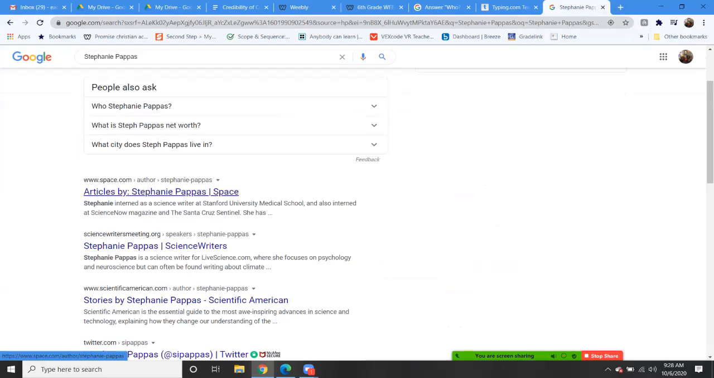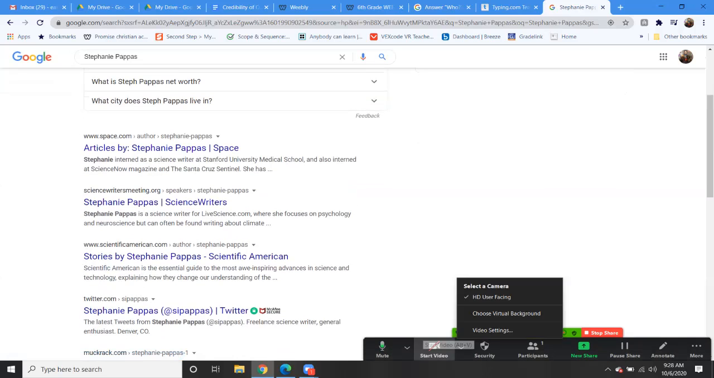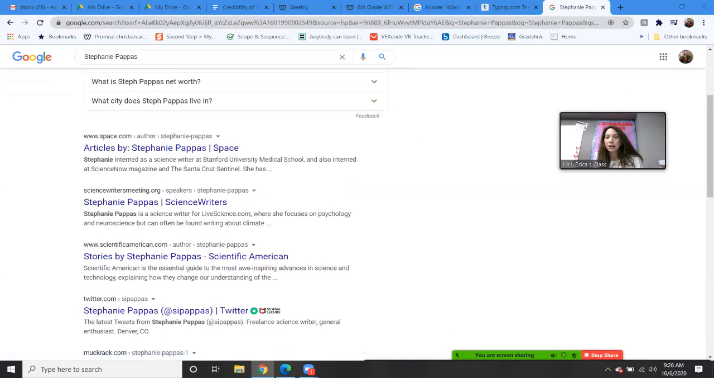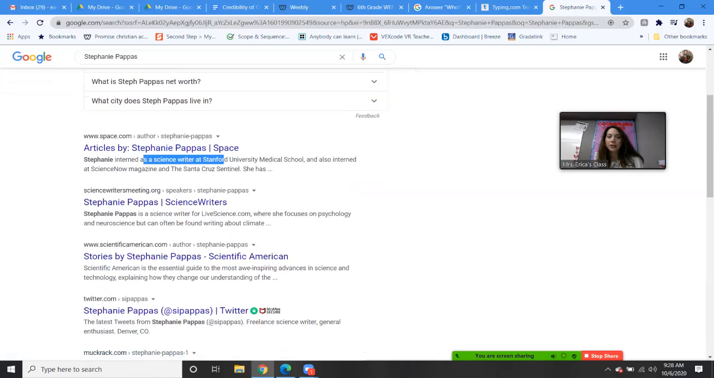Articles by Stephanie Pappas. So it looks like she has written other articles. So we know that she does write for a science journal. It looks like she studied science. She interned as a science writer. I like how they also brought up the idea of bias, right? Whenever you look at an article and you see who's writing it and you do a little bit of research about who they are and their background, it can help you to identify whether or not the person might have some bias about something, right?